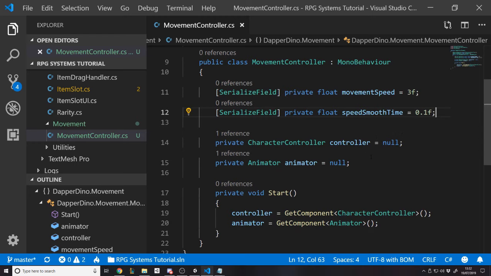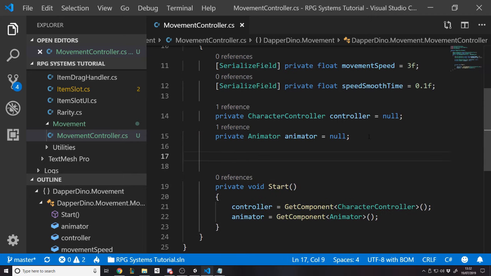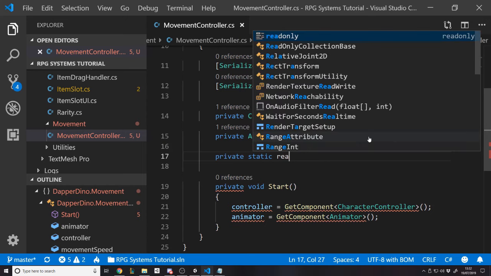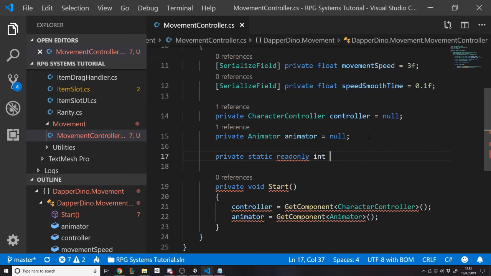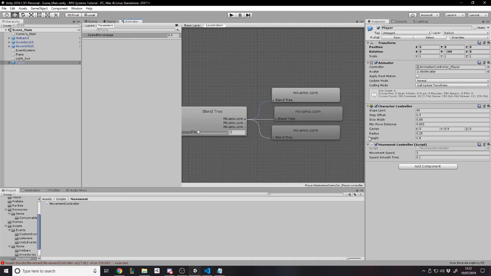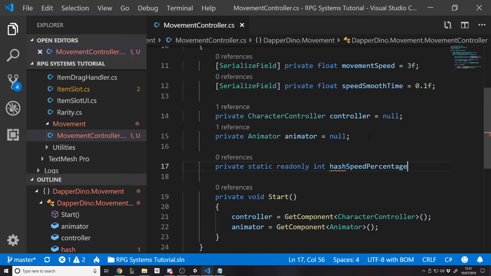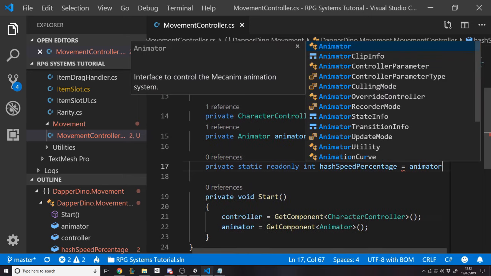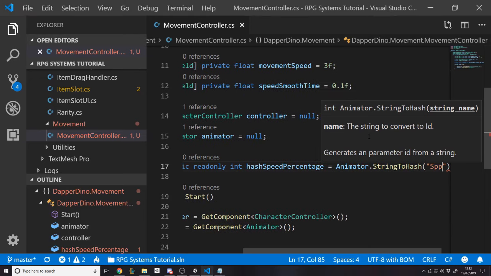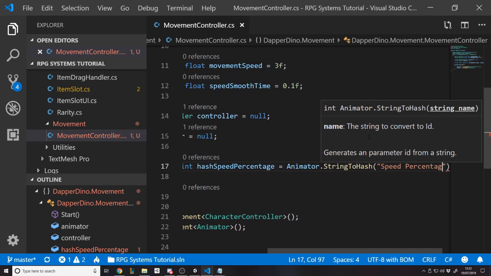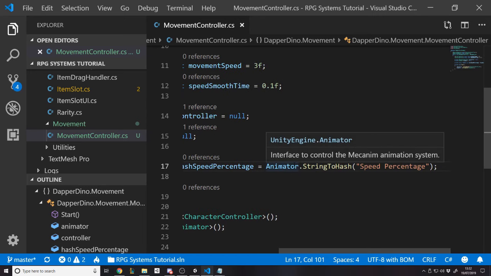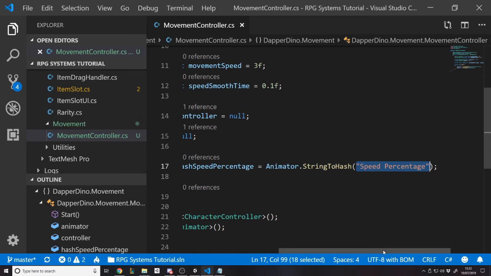So what Unity do themselves in their example project that I saw is they'd write their statics down here. So private static, because there's only one of it, it doesn't need to be separate for each class. Readonly, because it can never be changed after you assign it. It's an integer, it's a hash, and then you would put the name, which is speed percentage. So speed percentage equals Animator. The Animator class has a static function called StringToHash. So we can type in the string, which is speed percentage, like so, and just leave it like that. What that's going to do is, when we compile, it's going to ask the Animator class to turn this string into a hash, which is just an integer.